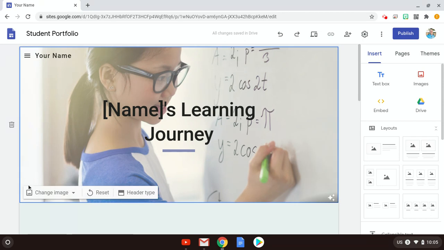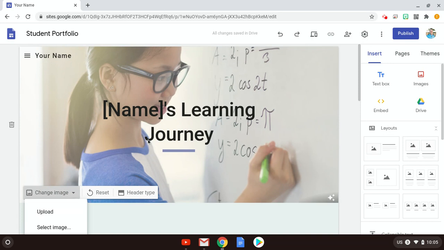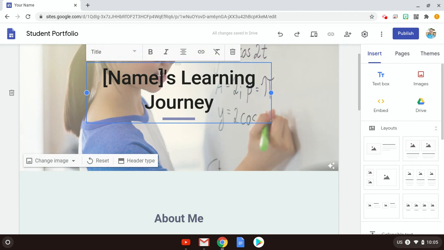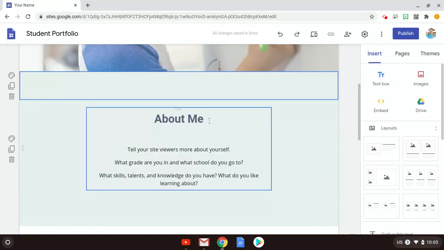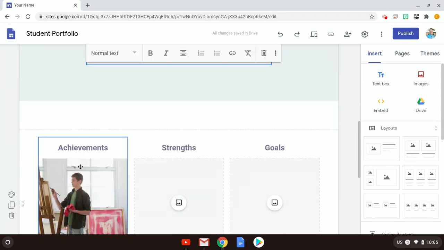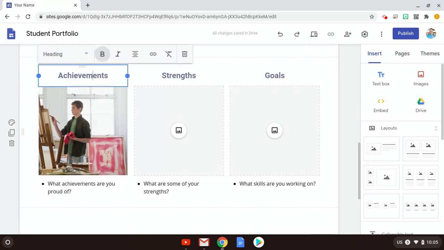So starting off, it's given me this header image right here, and I'm able to upload or select different images as well. And I would need to just replace this with my name right here. There's a little section where I can write about me, a little bit of writing prompts right there. And this is kind of like an overview right here.